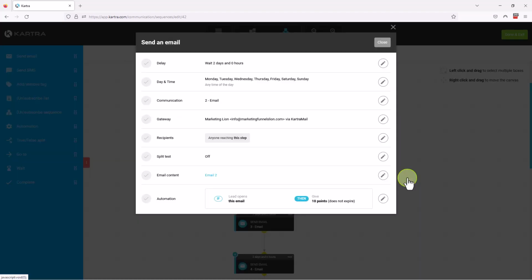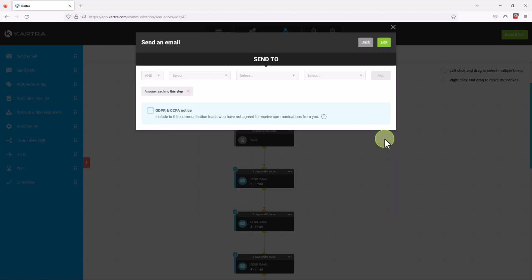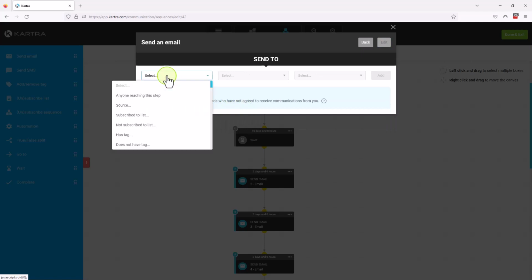And conditional filtering is built into each email. You see, right here you have the recipients block. This can be edited to include other activities. So for example, it could be anyone reaching this step, so there's no condition, but it could be that the lead has to be subscribed to a specific list. One of the common ones would be has purchased the product or not purchased the product.